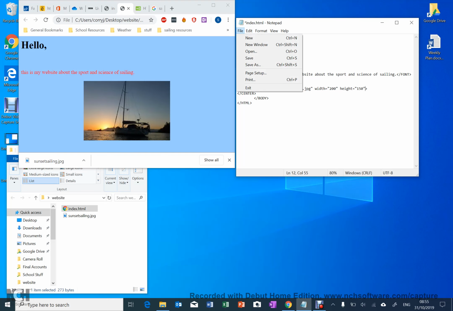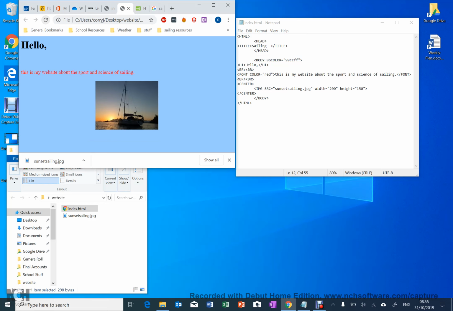So I'll just save that and see how that looks now. So it made the picture ever so slightly smaller, and we see that it skipped a line once to bring me down one line, it skipped a line again to bring me down to where the picture is. That's where those 2 BRs are that went in there. Okay.